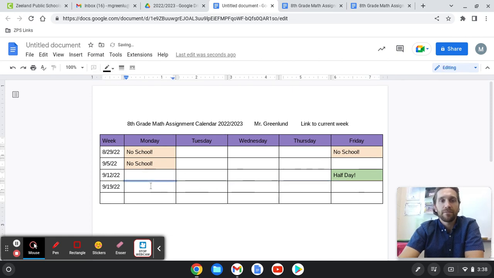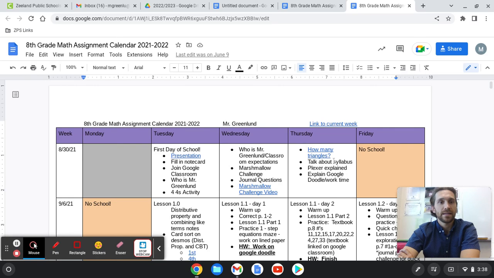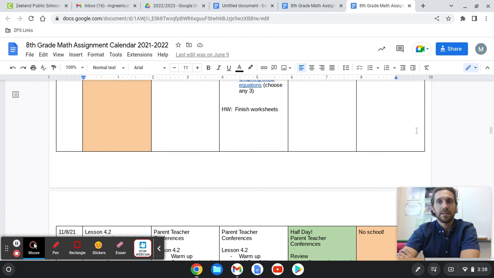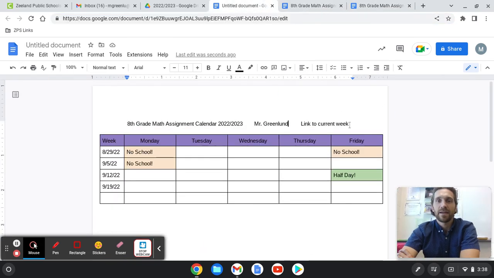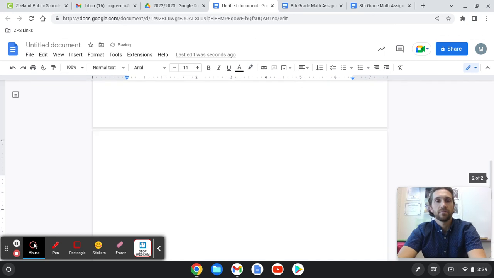Now, one thing that I've learned over the years is this link to current week button. A lot of students were asking me if I could somehow figure out a way to link to the current page, because on my one for last year, let's see how many pages, 18 pages worth. Now, that doesn't seem like a crazy amount, but it's nice to just have that. So I'll just go a couple pages down.